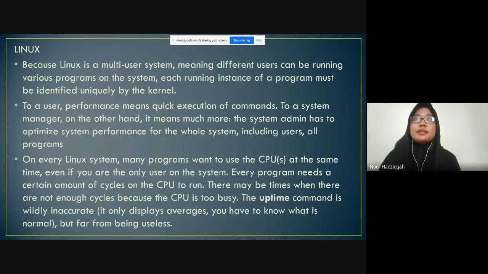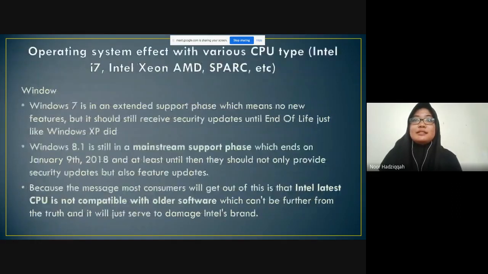The next one is how the operating system affects the various CPU types. Basically, for Windows, the common CPU used is Intel. For Intel and Windows 8.1, it is basically in the mainstream support phase, which ends on January 9, 2018. At least until then, they should provide not only security updates but also feature updates.